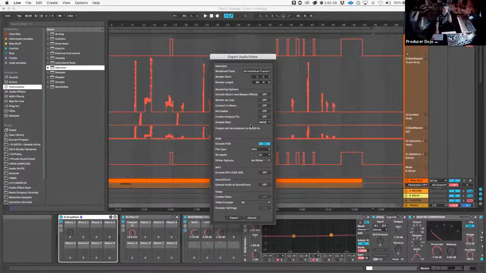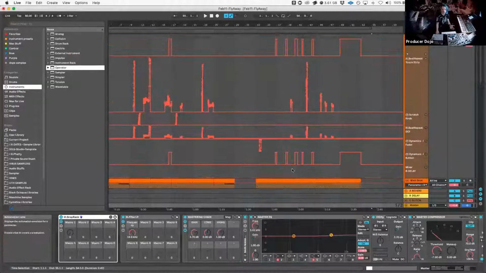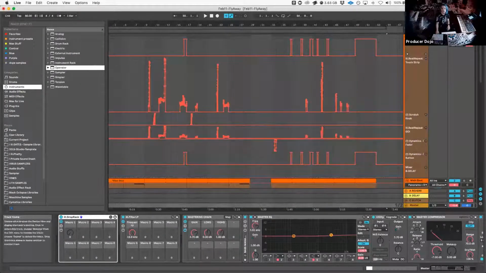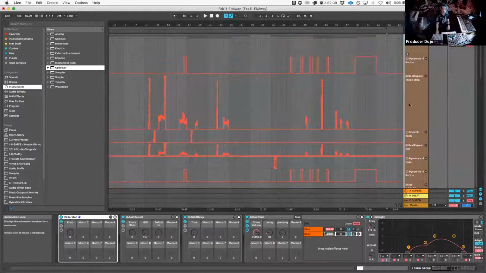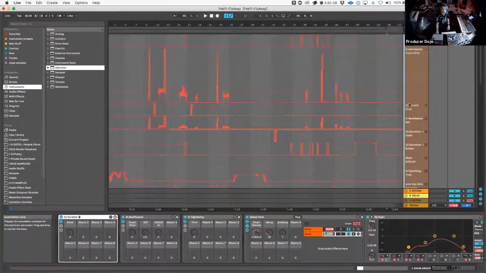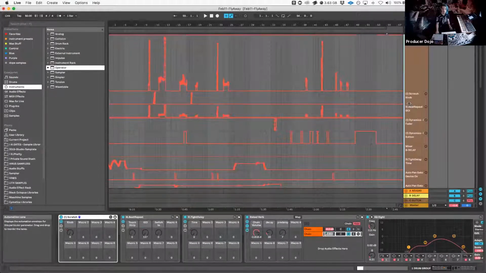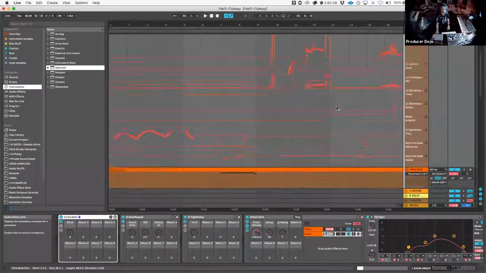Okay, so usually I don't do that because A, it makes too many files, and B, there's all kinds of processing like that which is going to be printed into these stems that you don't necessarily want. So for example, you can see here, if I go here and go add lane for each automated envelope, you can see there's a lot of automation on my drum group. Okay, and a lot of that automation is really going to affect how everything in that group sounds.